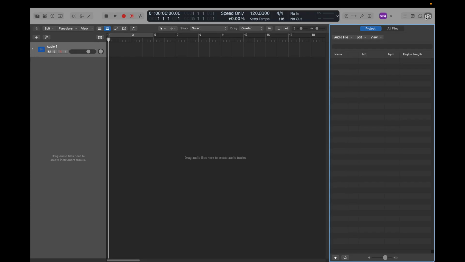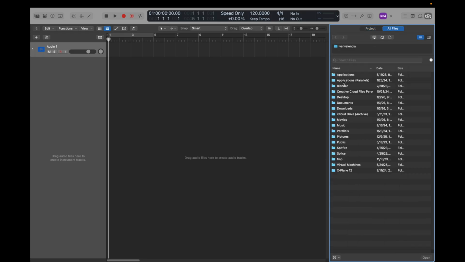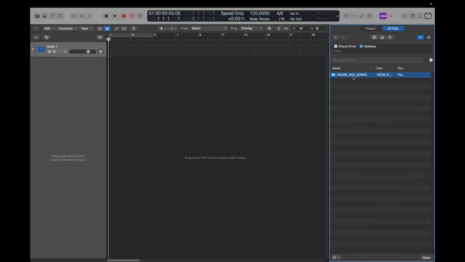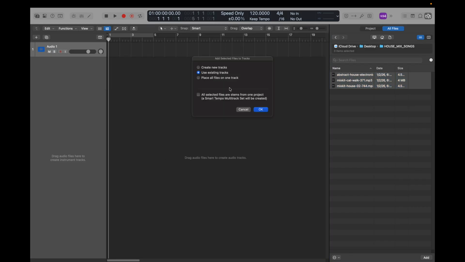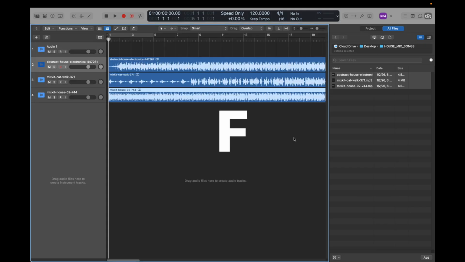Find the songs we just downloaded. This is where having them in a folder makes them easy to find. Select all 3 songs to drag them directly into the workspace. Once the songs are added, choose the top option in the pop-up window to create new tracks for each individual song. Once analyzed, press the F key to hide the file browser.